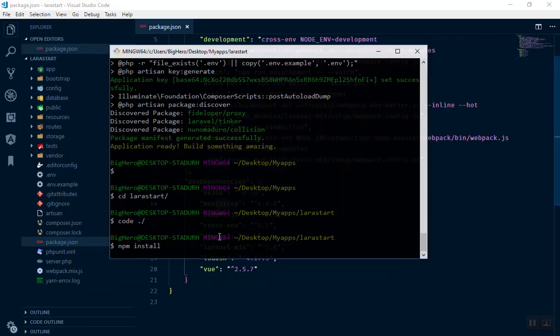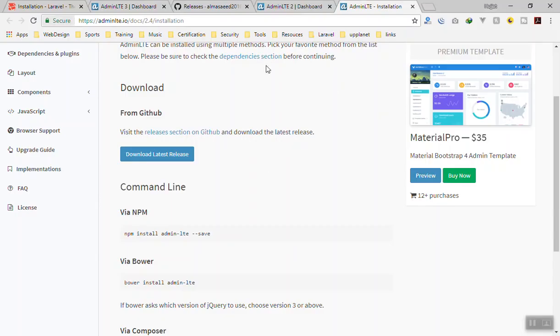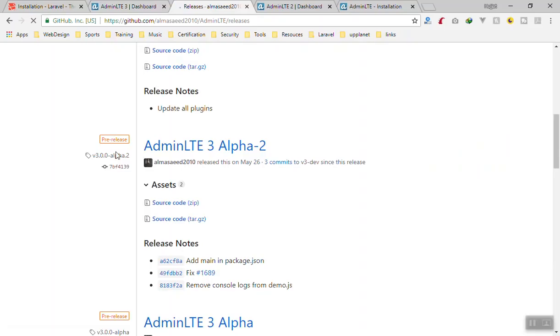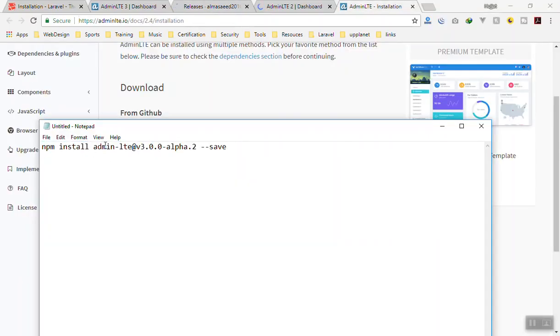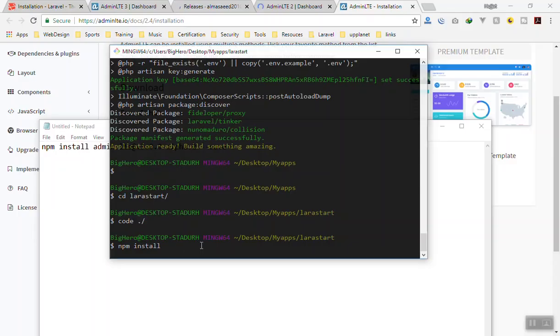Until it gets installed, I will go to AdminLTE. If you check out their GitHub repo, they have the pre-release here. In the documentation they do not say how you install this one, but simply you can run the command npm install AdminLTE, then write @ and specify the version 3.0.0-alpha.2, and save it to the dev dependency. This is how you install AdminLTE. So we just wait for our npm install to install our packages and then we will come back.